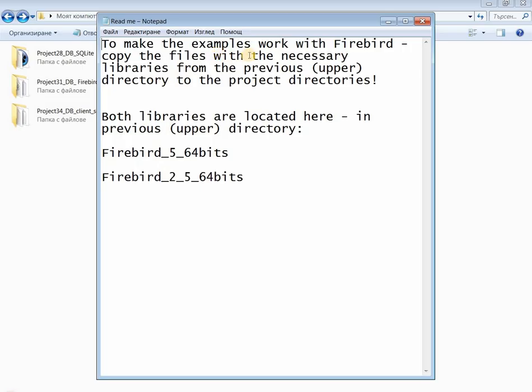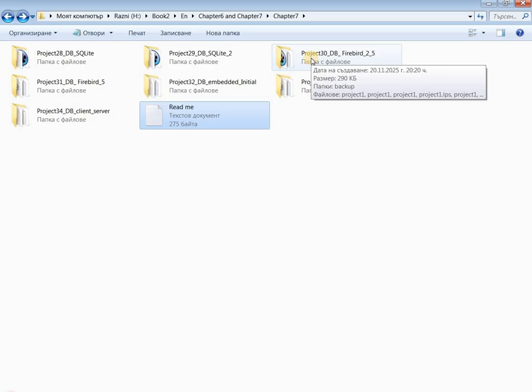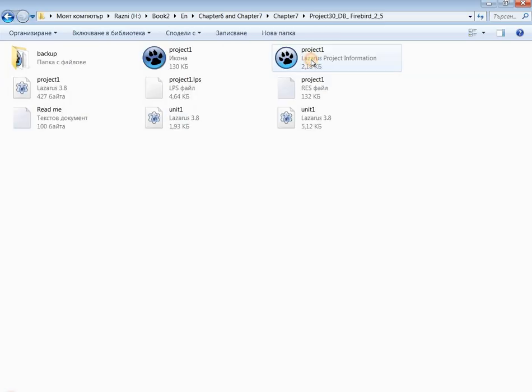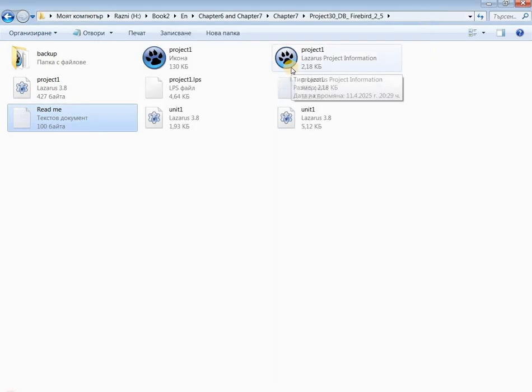So, what did I say here? That, in order to include Firebird, we need to add these files. So this is our file, right? That we need to work with. Here I have explained it. We will work on this project, but of course we need to add the Firebird files for it to work. So we go back here to the previous directory.